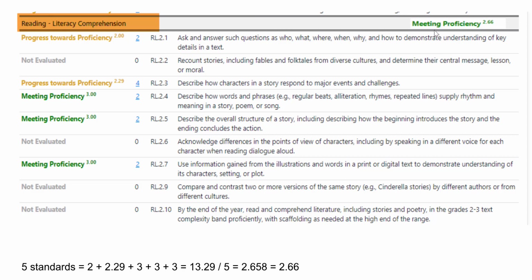I've brought in the student's current score or proficiency. So they're meeting proficiency, 2.66. And then here are the raw scores that the student has.